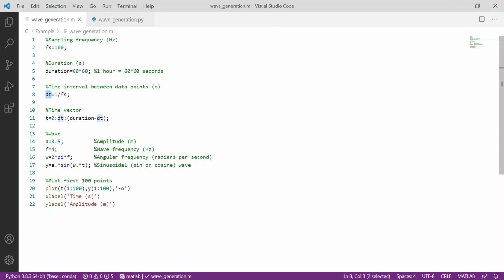When we have the delta t, we can generate the time vector, which represents every point we generate in the data set. I start from 0, so I assume I want my data set to start from 0 and keep increasing with the interval delta t until I get to the total duration minus delta t. The reason I have minus delta t is because I start from 0. If I start from delta t, then it's going to be the duration.